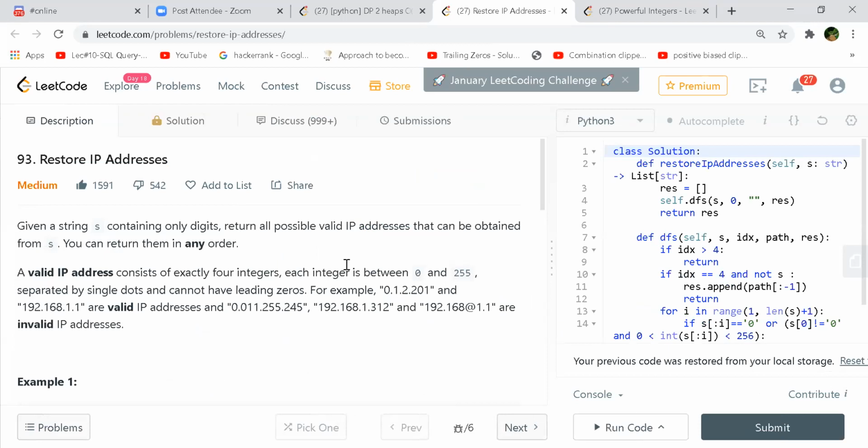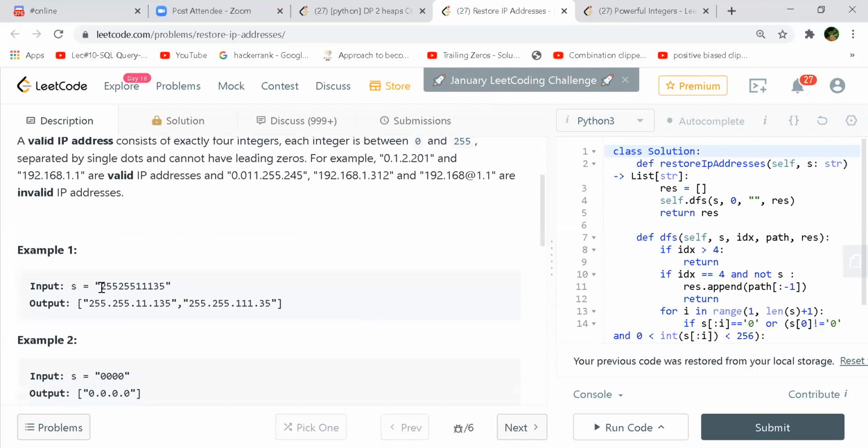Okay, so restore the IP address. A string s is given, consisting of only digits, and return all the valid IP addresses. The definition is that a valid IP will have exactly 4 integers, between 0 and 255, separated by single dots, and cannot have leading zeros. So this is not a valid one because a dot after 0 is there. Special symbols are not allowed. So these are the 2 possible ways to split this into an IP.